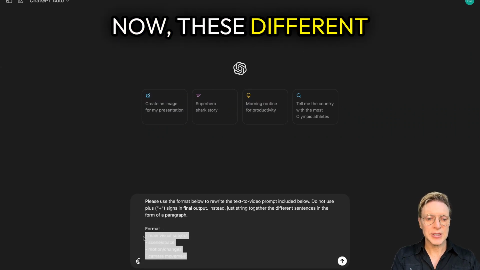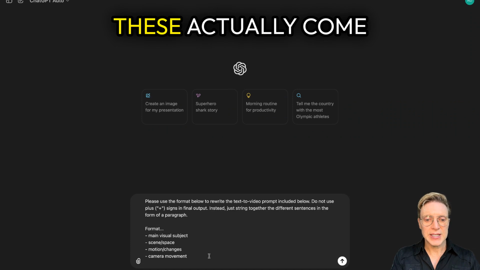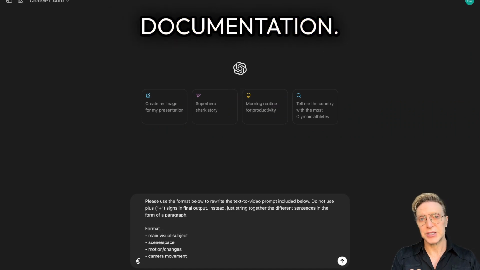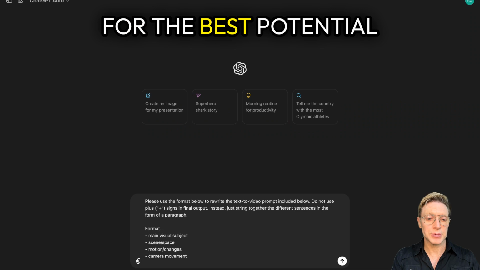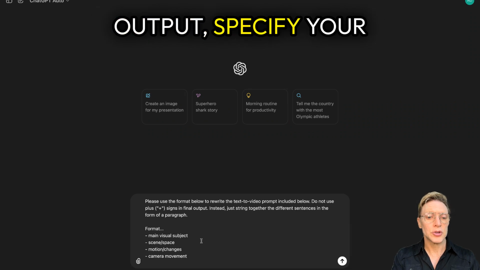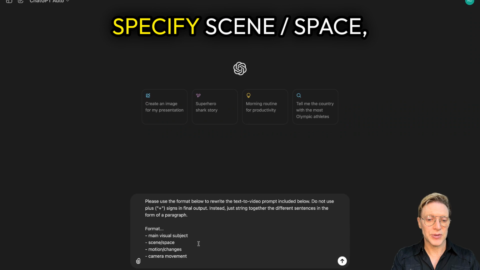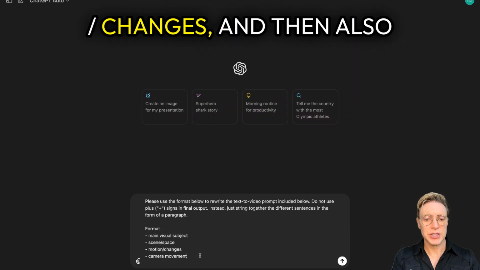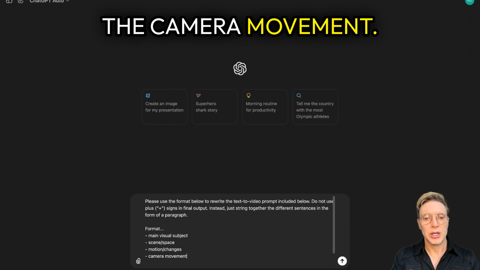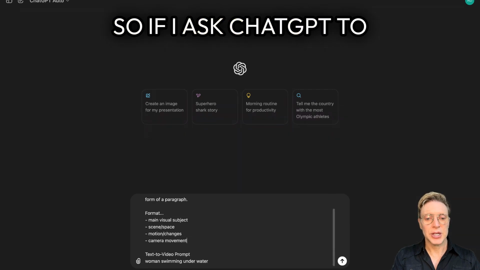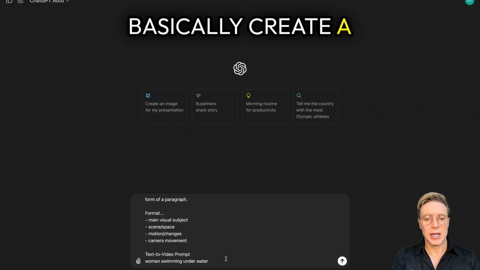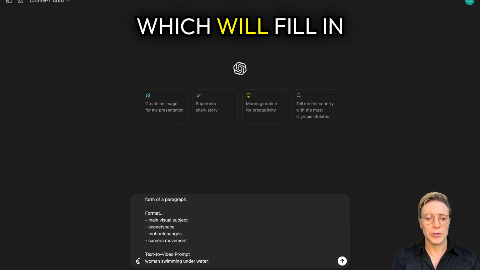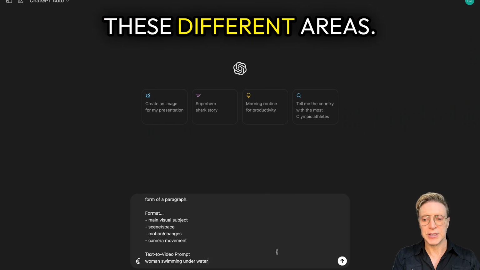Now, these different elements right here actually come from the Minimax documentation. The Minimax documentation specifies for the best potential output: specify your main visual subject, specify scene/space, specify motion/changes, and also the camera movement. So if I ask ChatGPT to reformat this prompt accordingly, it will basically create a more complete prompt, which will fill in information for each of these different areas.